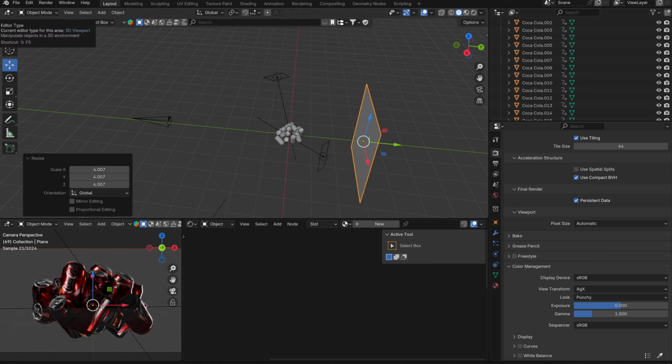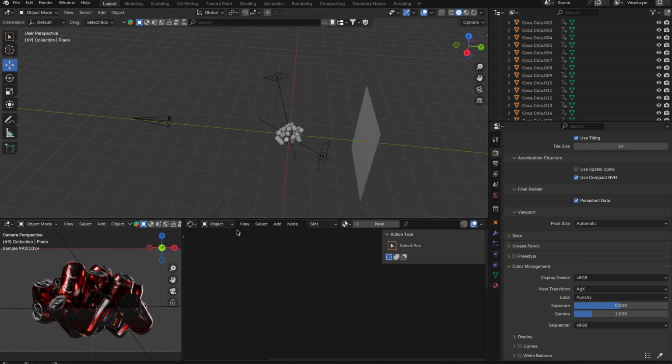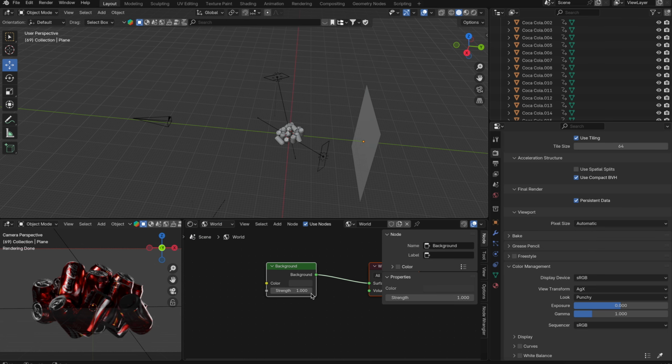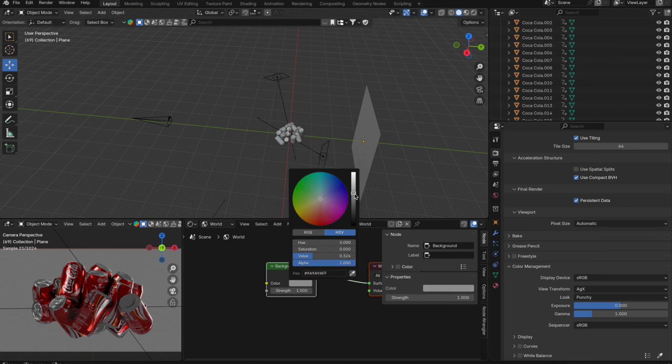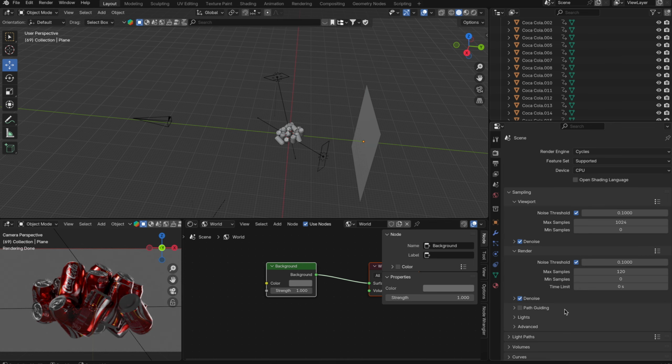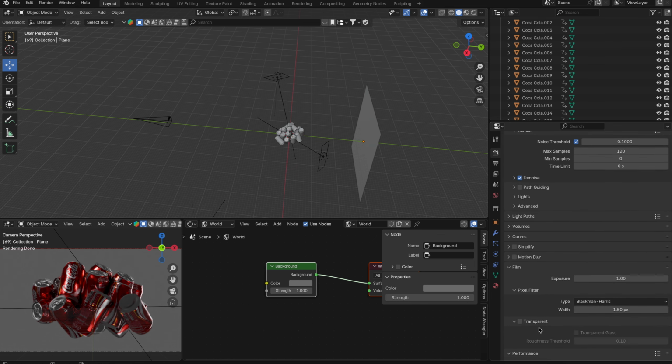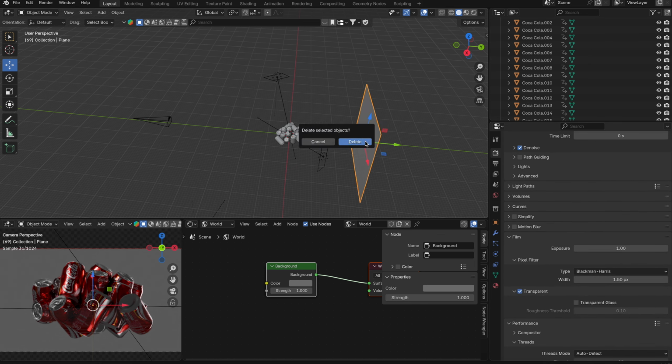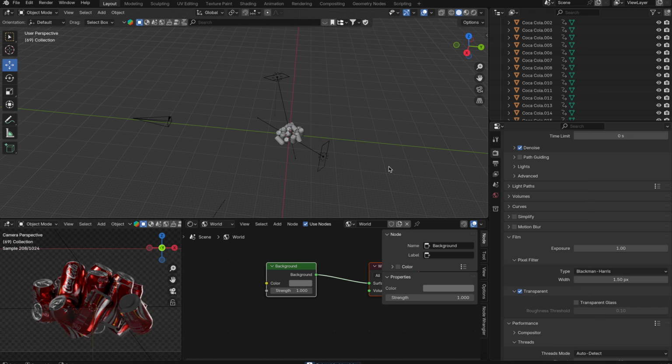Okay, so let's go to world settings and change the color to make the scene a little bit brighter, right? That's enough for me, I think. And I'll add the final background later in post-production, so I'll keep it transparent. But you can add it now if you want, right?